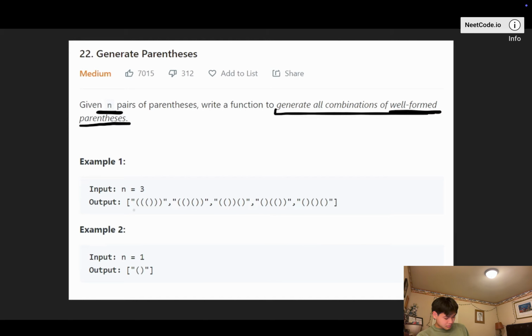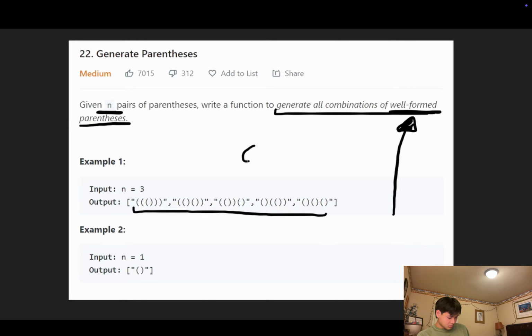You can see these are the examples, and by well-formed, they basically mean like when you're writing code, you're nesting parentheses, you want them to be nested in a valid way. Like we can't have a right parenthesis come before a left parenthesis. This could not be possible. We would have to do it like this.